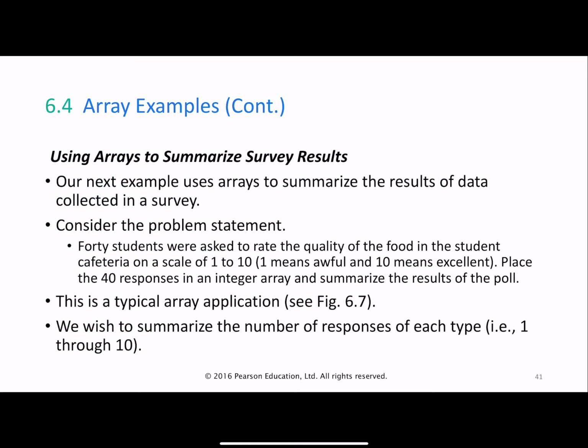Here's another very simple application in which we collect survey results from, I think, 40 students or so. The survey results are in the form of a number between 1 and 10. 1 means awful and 10 means excellent. So we basically have 40 numbers, and what we want to do is count how many responses of value 1 do we have, how many of value 2, 3, 4, 5, 6, 7, 8, 9, and 10.